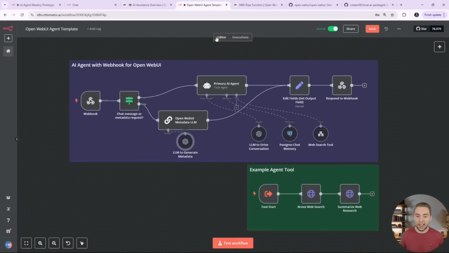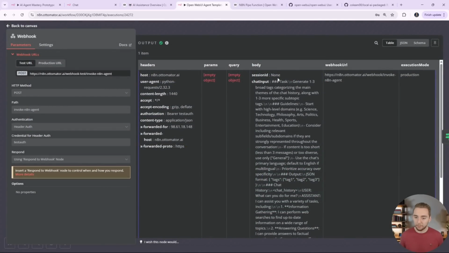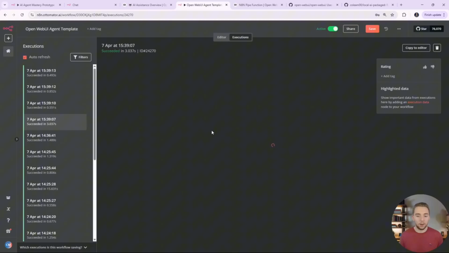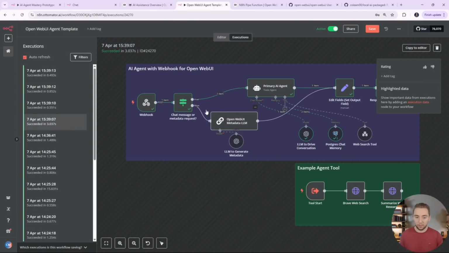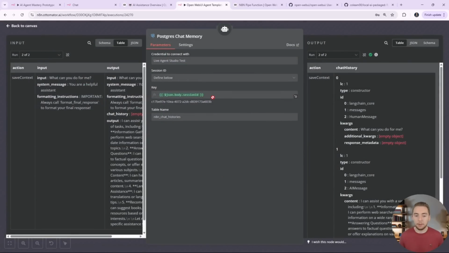And so the way that we have this set up, where for the rest of the conversation it'll go down this path, and then for just the metadata stuff like the title, it'll go down this path, is because, take a look at this. If I go to one of these executions, click into the webhook, the session ID, the specific ID for this conversation, is none when we're generating the metadata. But otherwise, for any other message that is actually communicating with our primary agent, the session ID is defined. This is our unique identifier for the conversation that Open WebUI gives us, and that's what we use within the Postgres chat memory node as well for the unique identifier for this conversation.